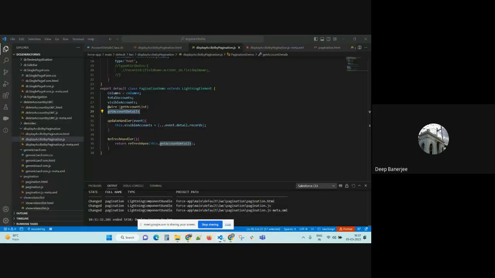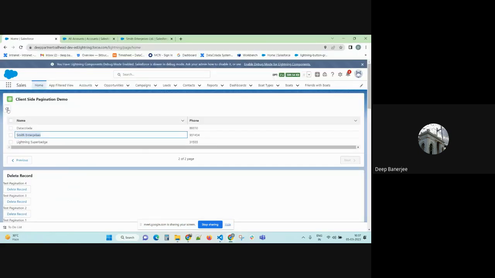If you click this refresh button, it will call this particular method and it will refresh only this particular list of accounts which you referred to or called from the wire method. So if you click on this, see, only this particular component has been refreshed, not the whole page. And also the pagination has not been hampered. It is still on the second page, so it is not going back to the first page. That means it is not refreshing the whole component, it is refreshing only a part of the component.